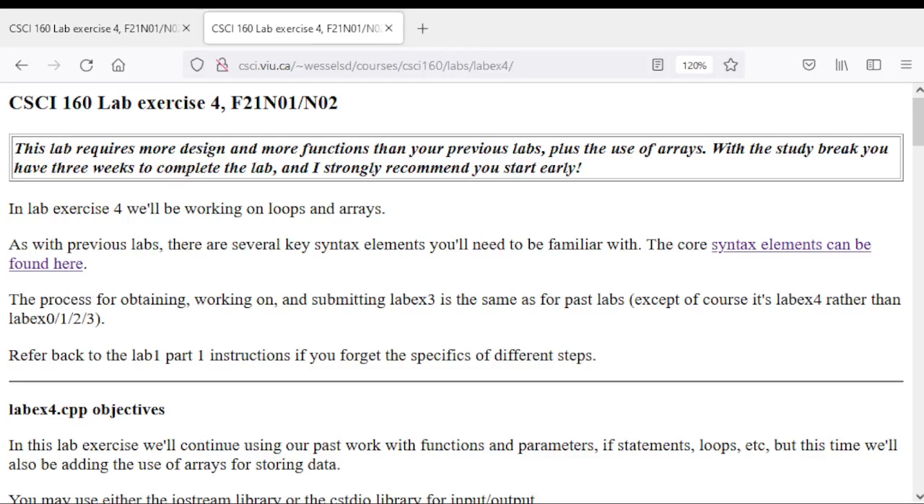Hey folks, I just wanted to go through the rundown for lab exercise 4. This one's going to be due in, I guess, 3 weeks, so November 17th. So you've got the usual 2 weeks of class plus the 1 week of study break this time around. I do recommend starting this one early because it is bigger than the labs that you've dealt with so far.